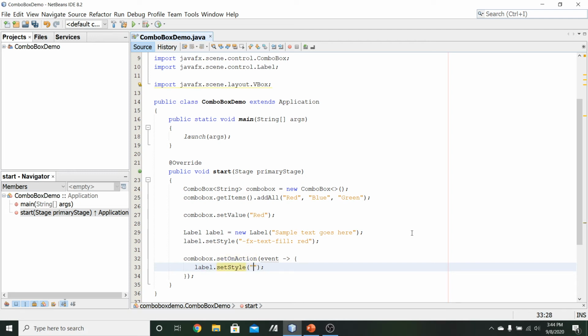Inside of here, what I need to do is specify the style. Again, we're going to do -fx-text-fill, and then what I want to do is use string concatenation to concatenate to this whatever value is currently selected in that combo box. I need there to be some variability based on what the user has currently selected. To do that, I'm going to do ComboBox.getValue. So we'll go ahead and try this.